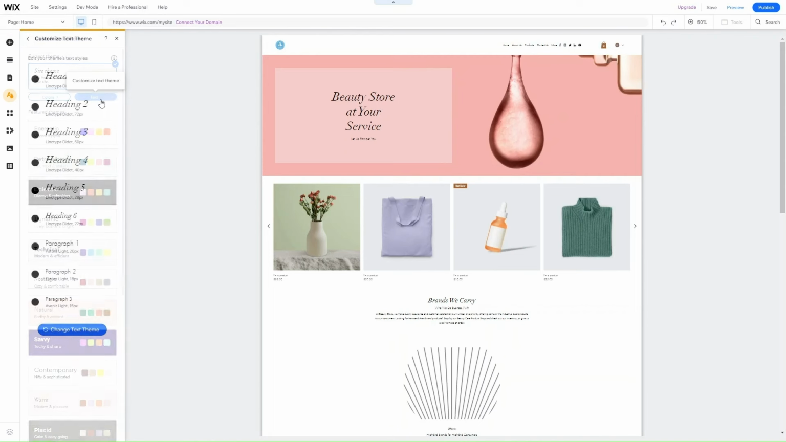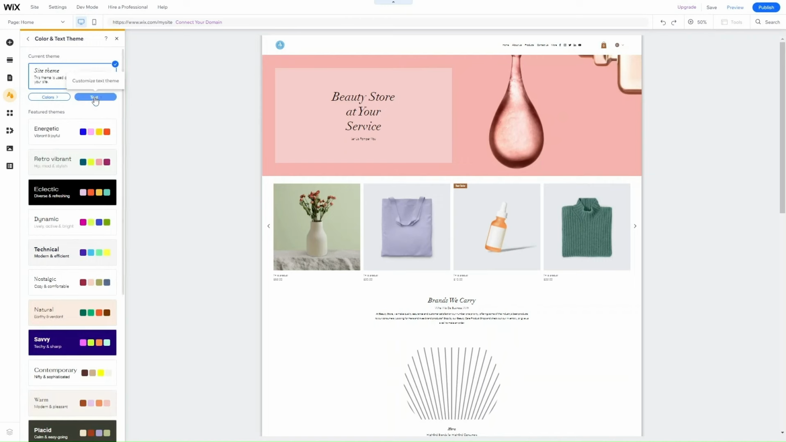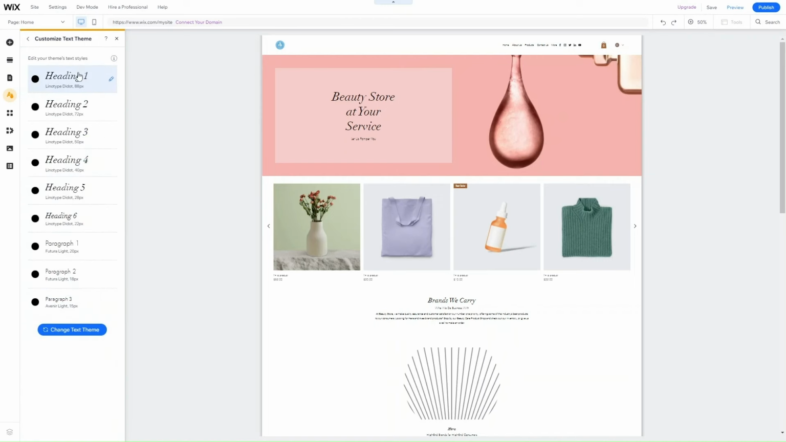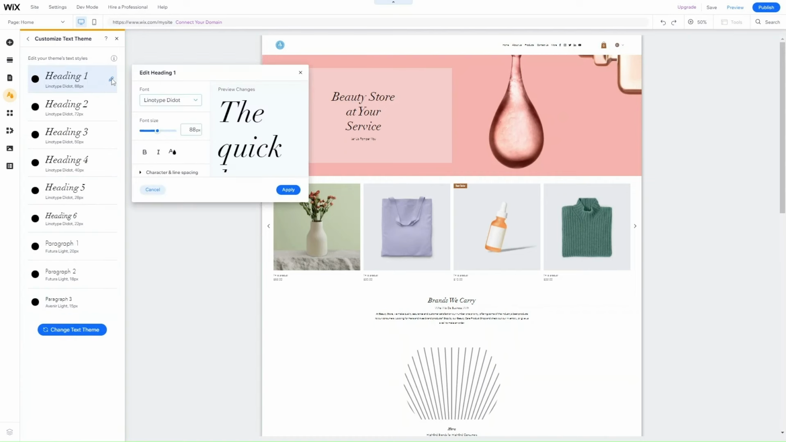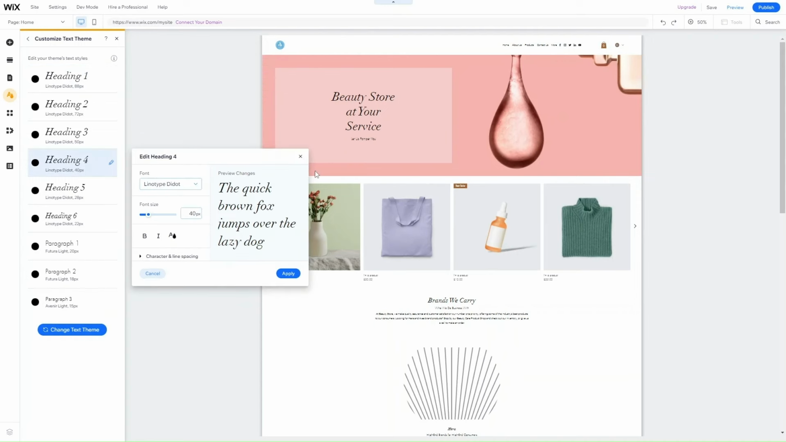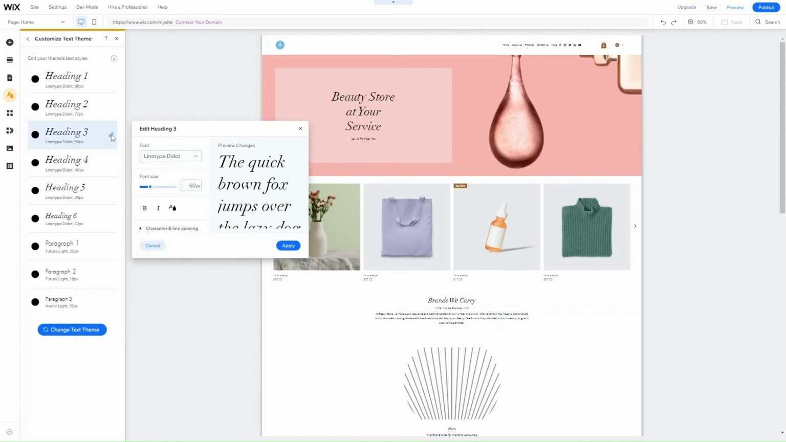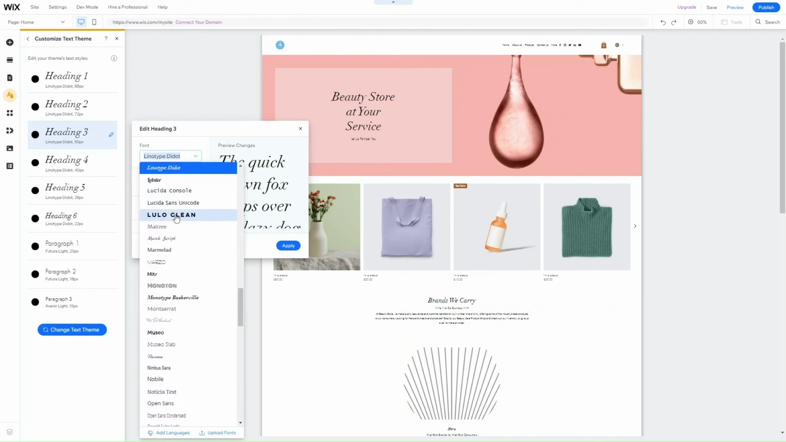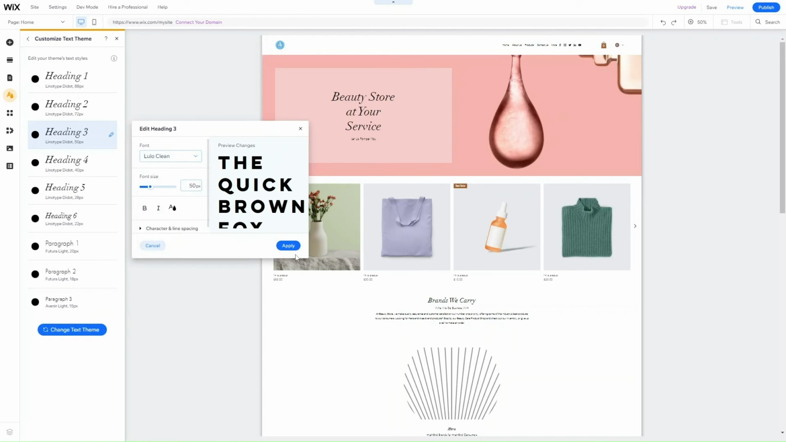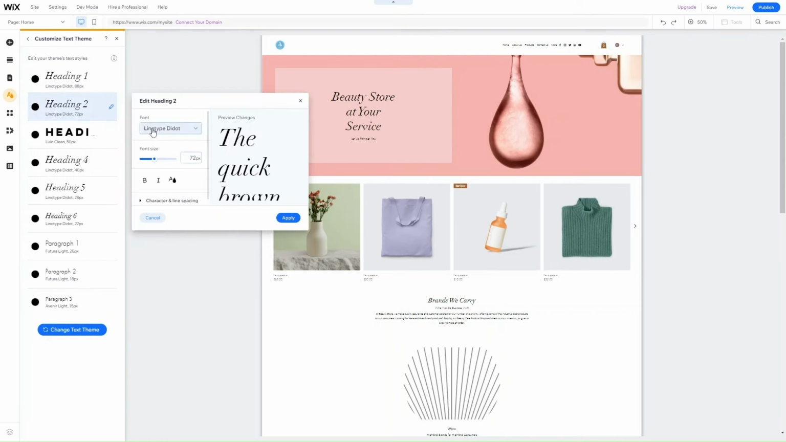Then if you go back, you have the text theme, and it's the same kind of theme as your site theme. Each of your elements, your heading 1 all the way down to your paragraph 3s, they all follow a style rule. So when you add a heading 1 to your website, this is the style rule that they follow. When you add a heading 4, this is the style rule they follow. So if you're not a fan of, for example, the font styling, all you need to do is click into each of these and change the font style to whatever you want. And then that will apply across your entire site.